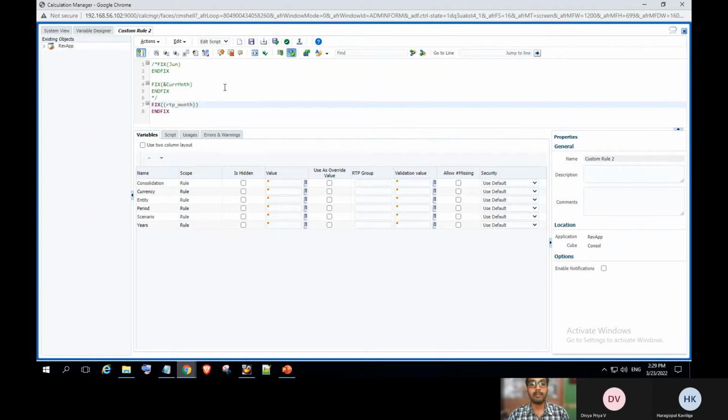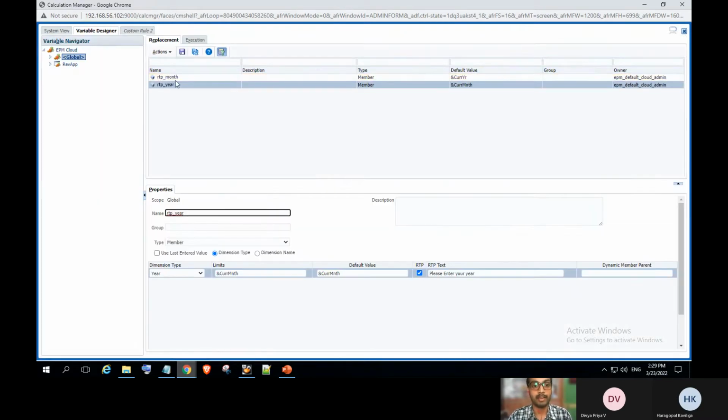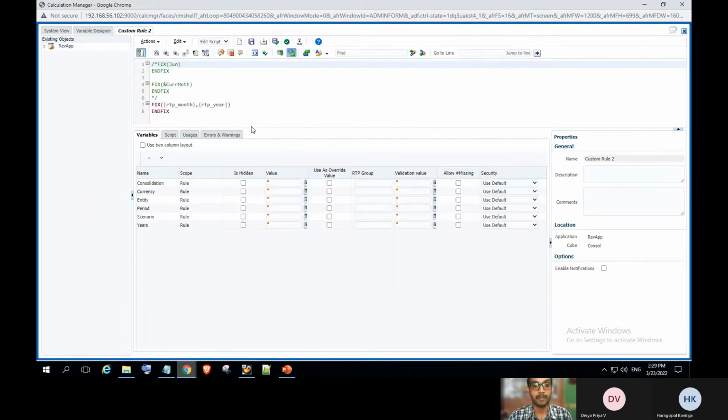And we can define the parameters by defining comma separated values, followed by another RTP. I am defining it for year also. I am mentioning that. Here we have selected that year, right? I am adding it here. Click on save.